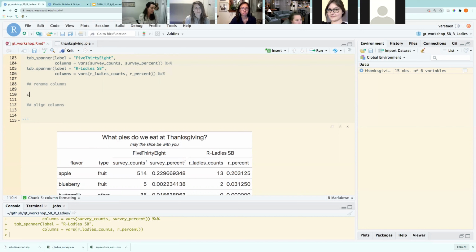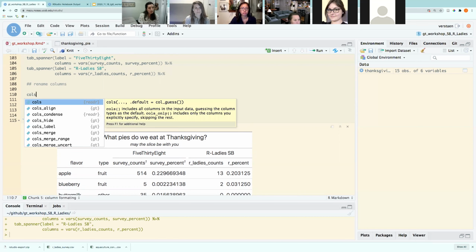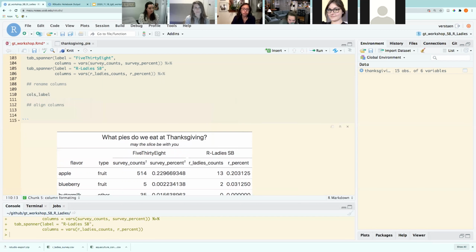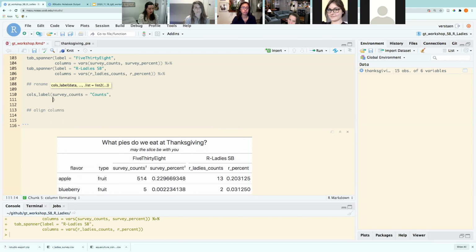This is also very easy. Renaming a column in a table is actually giving it a different label. You're not technically giving it a different name. So cols_label is the function for that. I'm going to write out a new name for all of them, and I'm going to call all of the columns that have the word counts in them as counts.